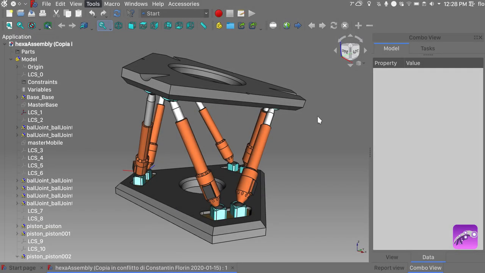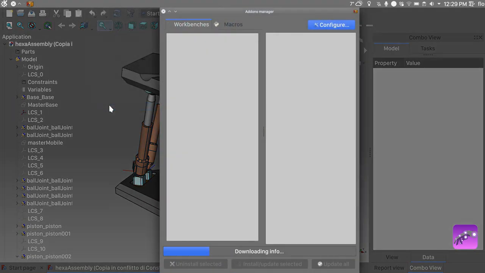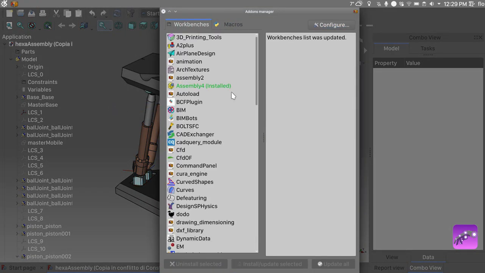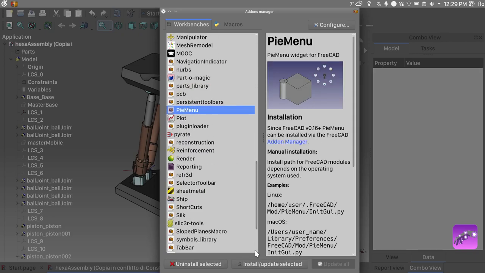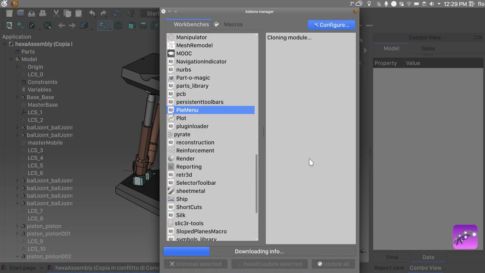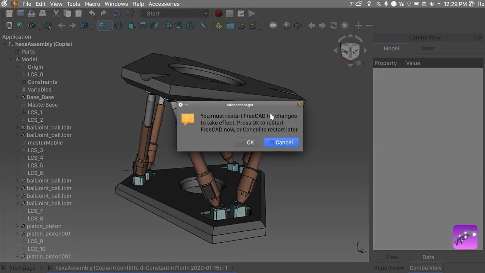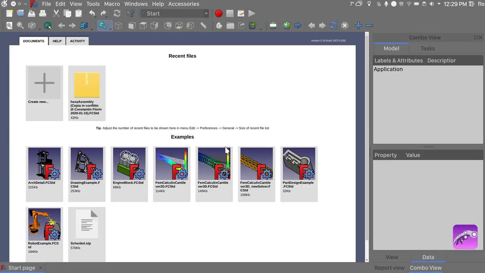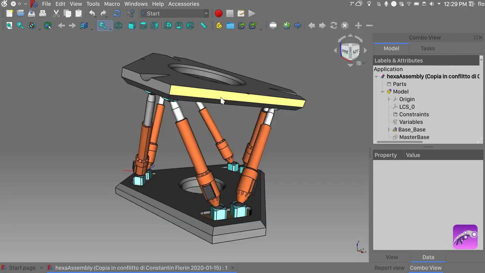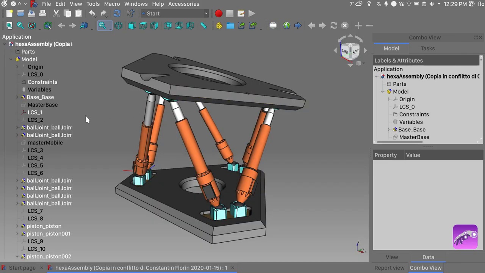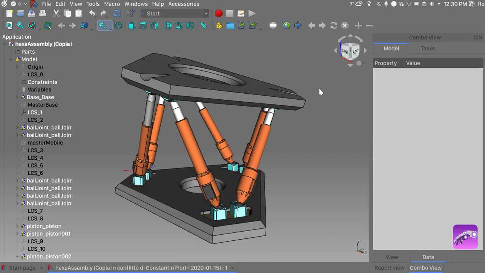Another add-on that I find myself using a lot is the Pie Menu add-on. So let's go into our Add-on Manager, search for Pie Menu, install our add-on, close, and we'll be prompted to restart FreeCAD. Okay, Q1 for the tree view overlay on the 3D window, and we're pretty much set up.